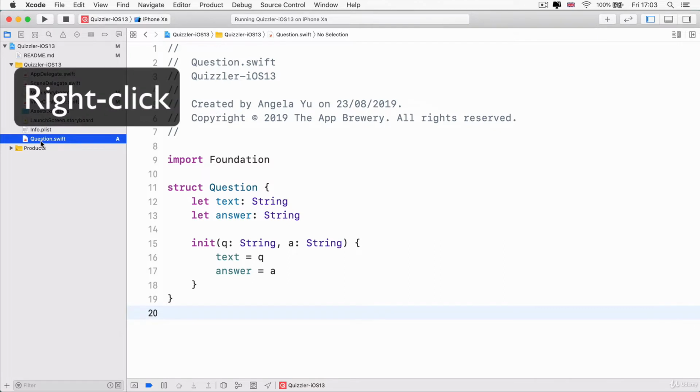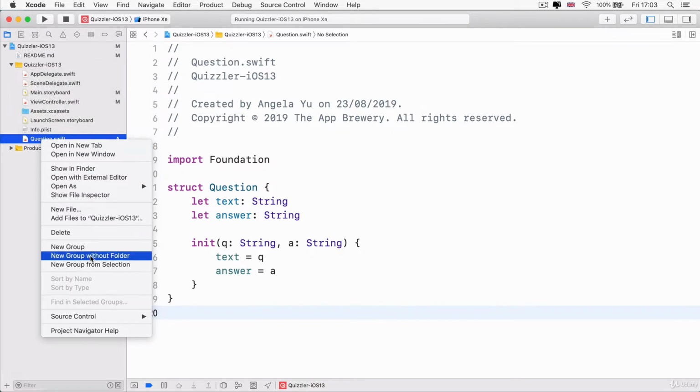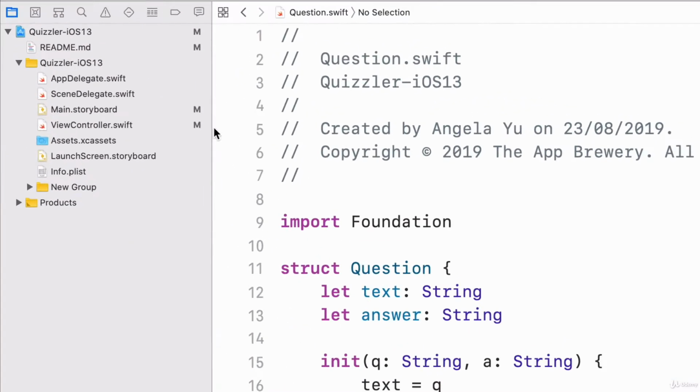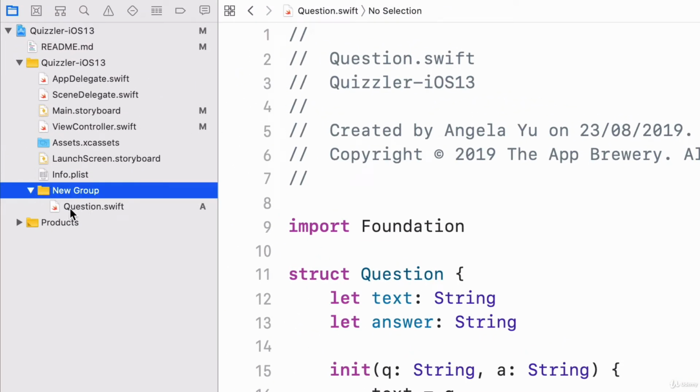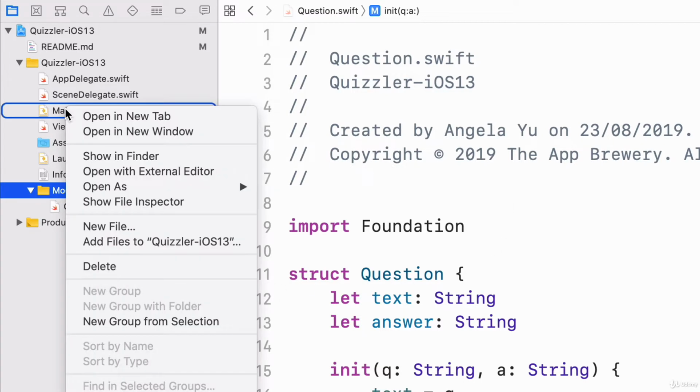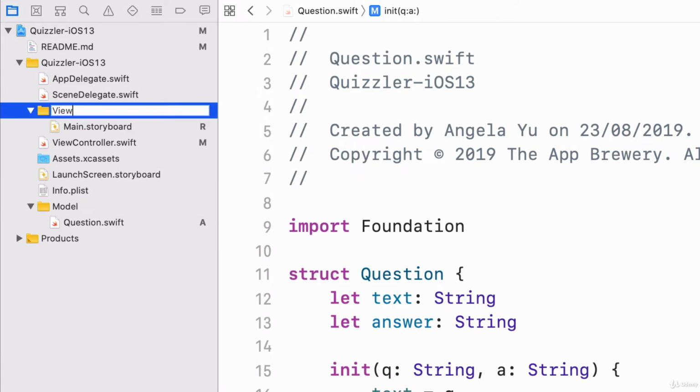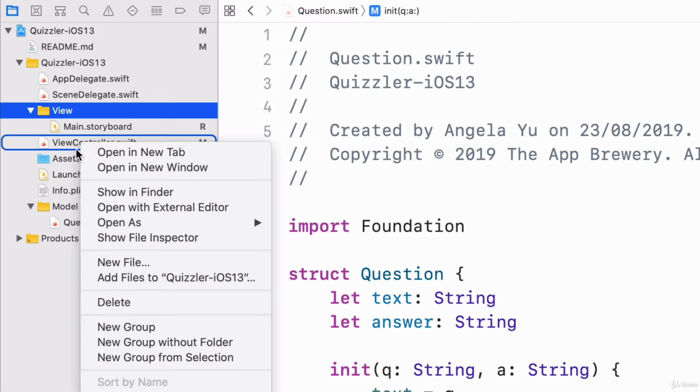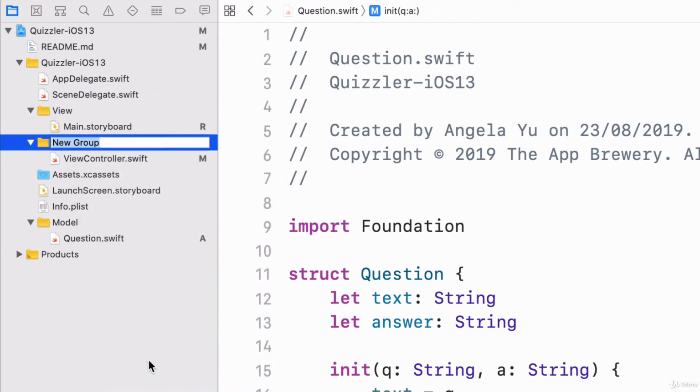Go ahead and right-click on that question.swift file and select New Group from Selection. This is going to create a folder that contains that question.swift file, and we're going to rename that folder Model. Next, we're going to do the same thing for our main.storyboard. So we're going to create a new group, and we're going to call this one the view. Finally, we're going to right-click on the view controller.swift and create a new group called controller.